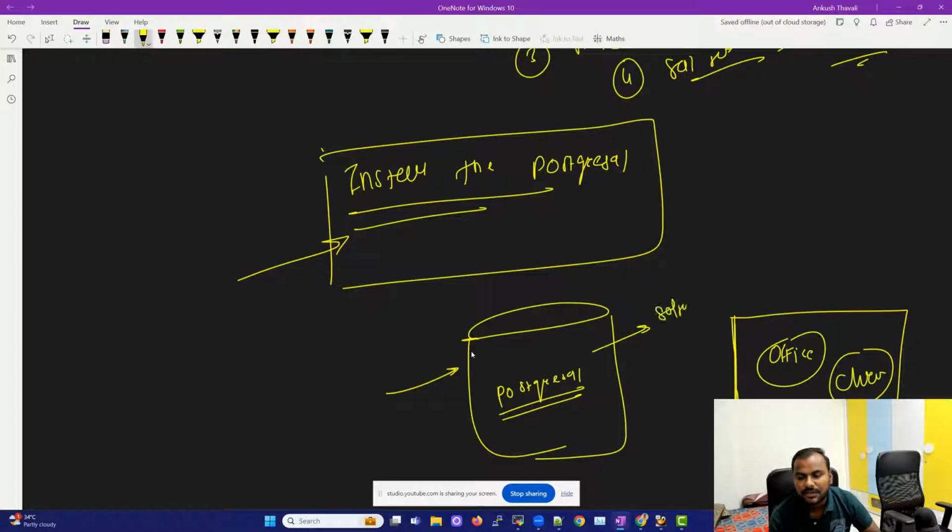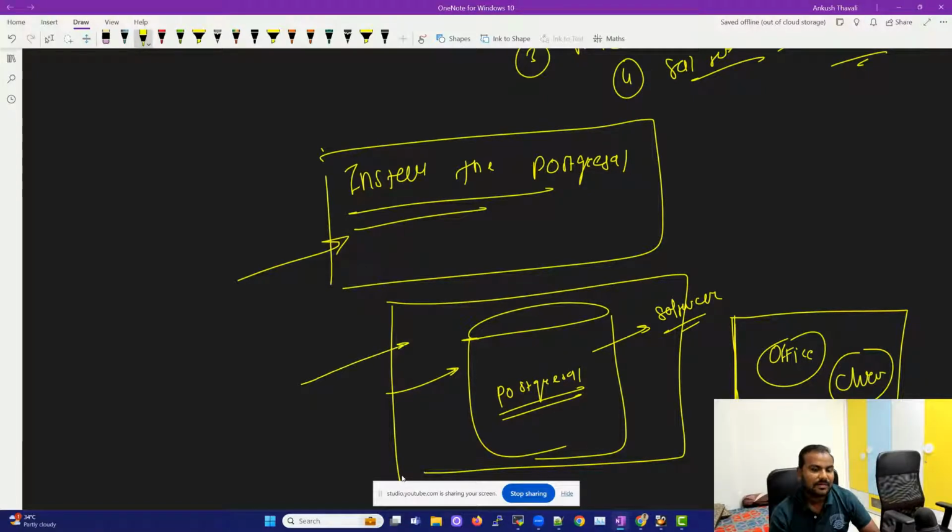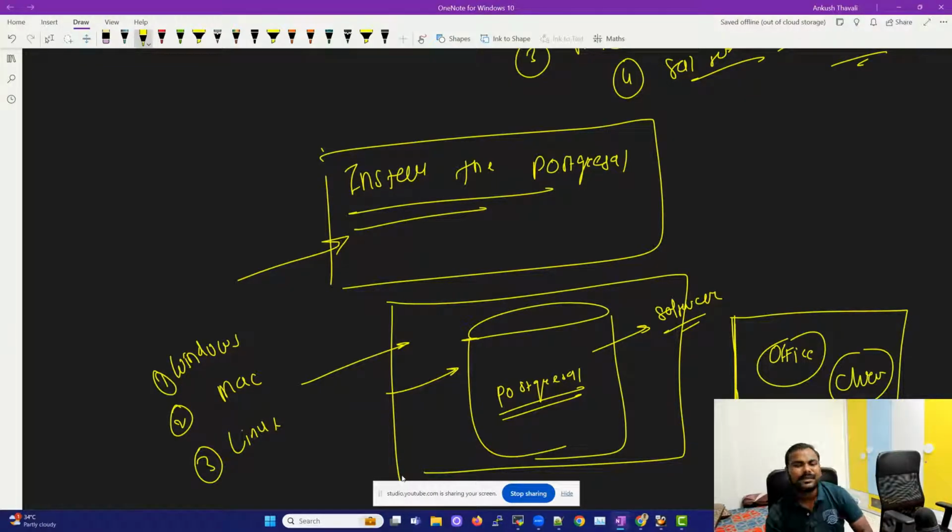PostgreSQL is a database, but it is software only. For that, what you need is an operating system. Now, this PostgreSQL, you can install on Windows. You can install it on the Mac operating system. You can install it on the Linux operating system. You can install it on different operating systems also. Wherever you wish, you can install it. That's not a problem.